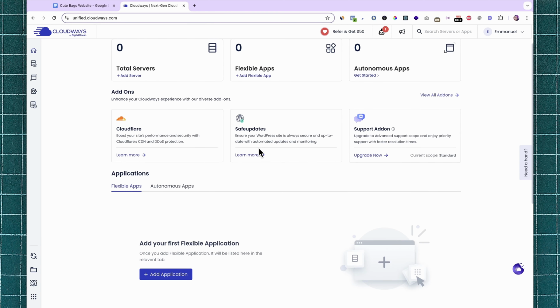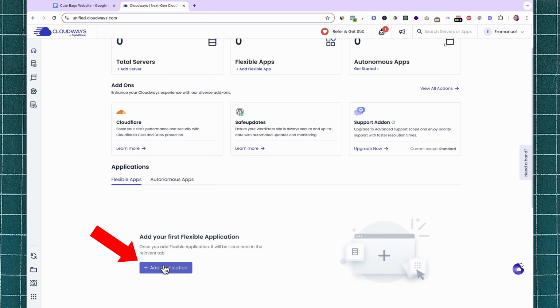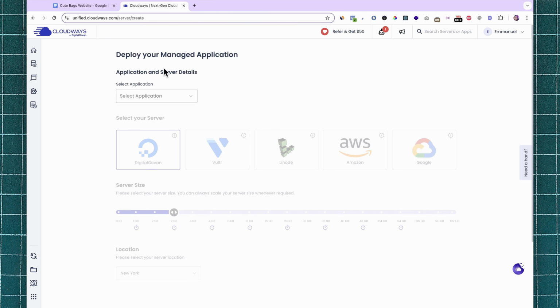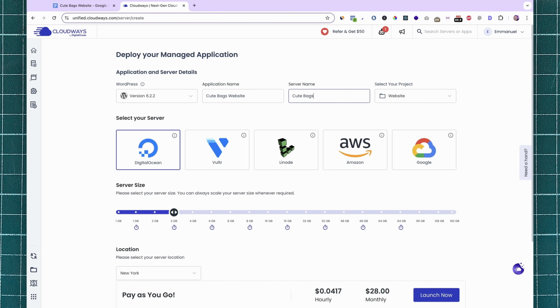And for that, just come over and click Add Application. Over here where you have application and server details, select the latest version of WordPress, and then you can give your application a name. For the name, I'm going to use the name of the website. So I'm going to use Cute Bags Website. And then just do the same for the server name. I'm going to use Cute Bags Server.